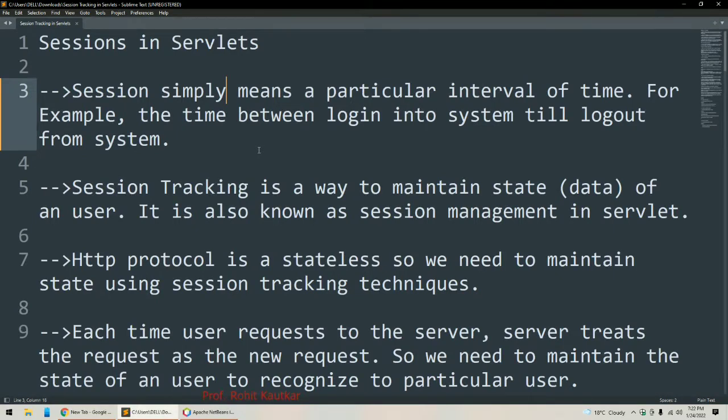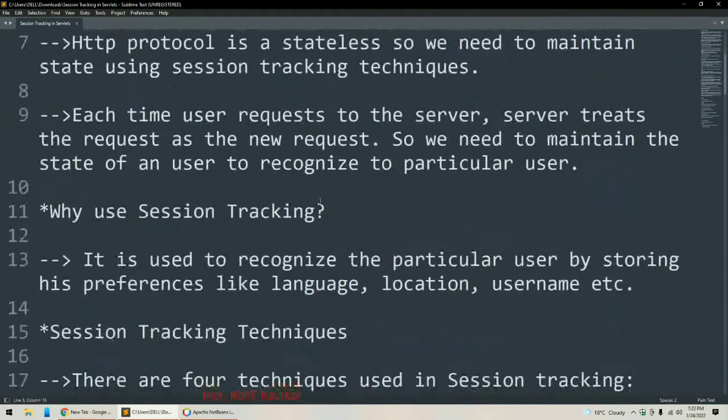Sessions basically help us to store the information, or the state, of the user. Every time a user makes a request to the server, the server treats that request as a new request according to the HTTP protocol. So we need to maintain the state of the user for identifying a particular user, and with the help of sessions we are going to do that.